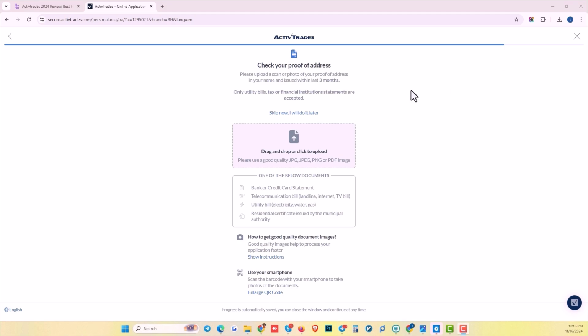In this section, to verify your official proof of address, you can upload various documents in a JPG format, PNG or similar formats. It can also be in PDF format. You are allowed to use documents such as a bank or credit card statement. You can use utility bills such as electricity, gas, or water bills, or bills like an internet bill. You can also use a landline phone bill or a television bill. You can also use a residence certificate issued by the municipality for identity verification.